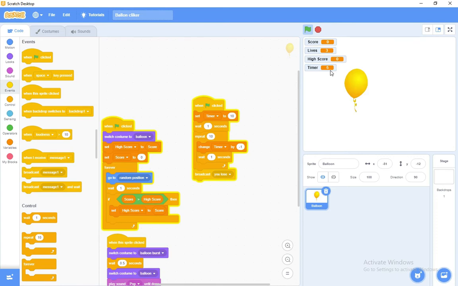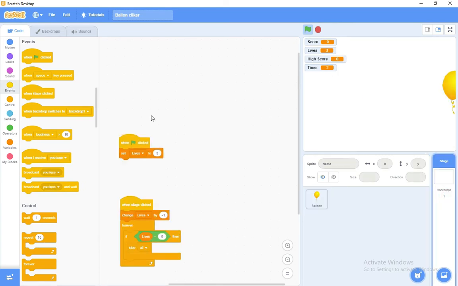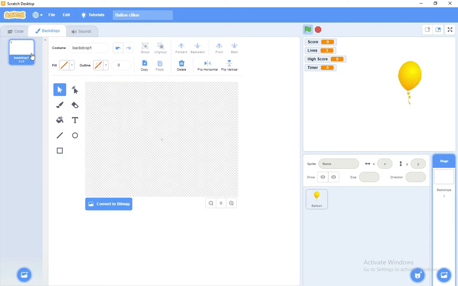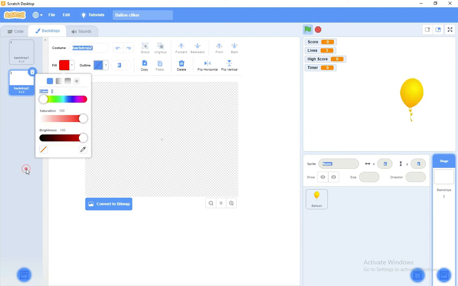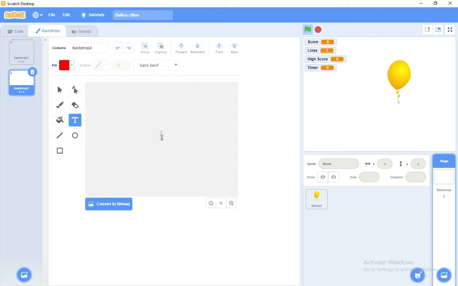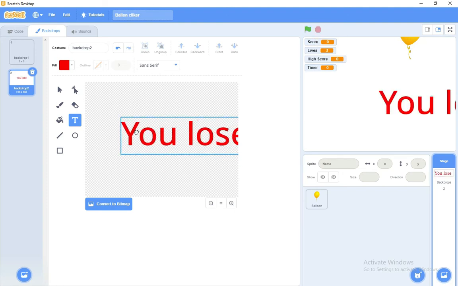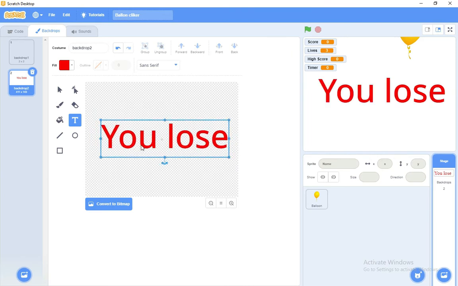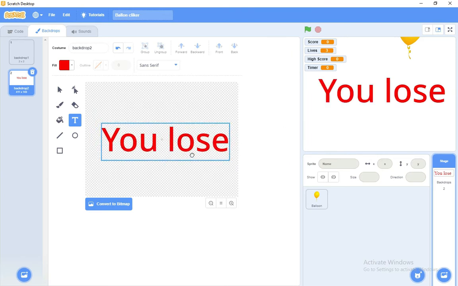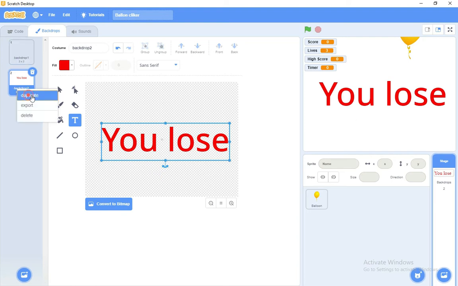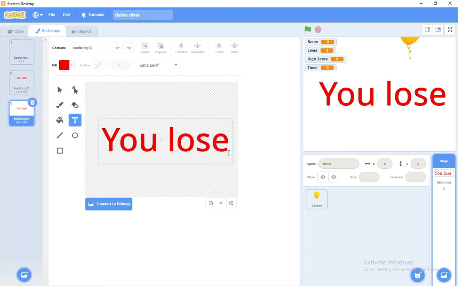So now when we broadcast the rules, we have to go to backdrops, make another backdrop, like you can see that we've written you win there. So we'll say you lose. Let me stop this for a second. I'll center that. So you lose. Now duplicate that. Make it you win.